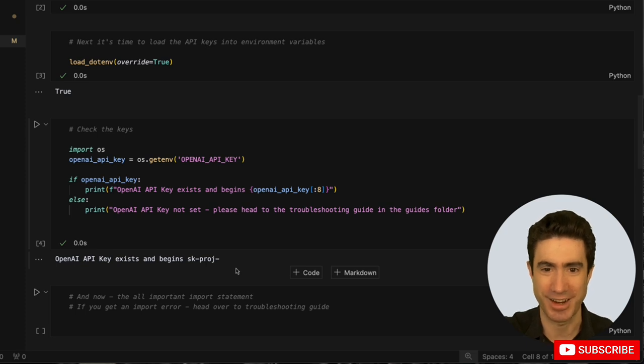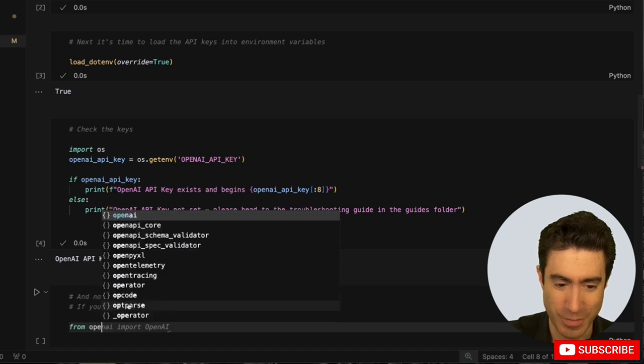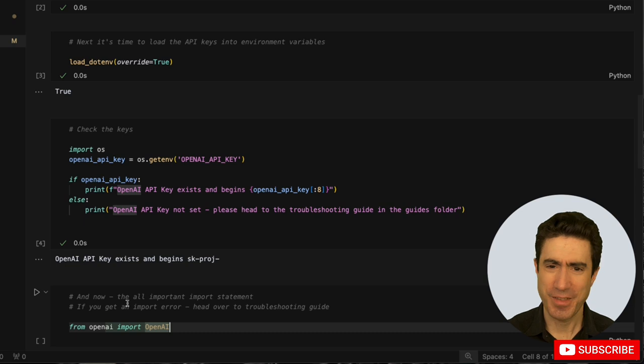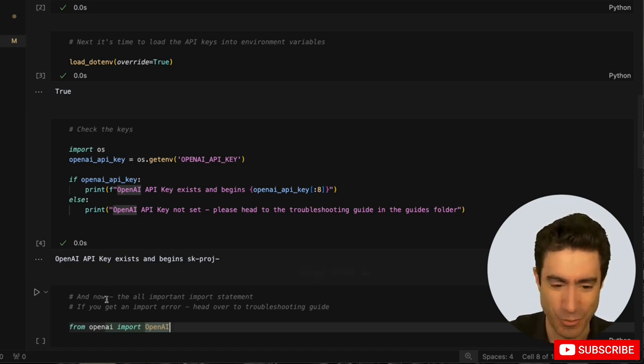All is good, and I hope all is good for you too. If not, go to the troubleshooting guide. Okay, and now we have a super important import statement, and it looks like this. From OpenAI, import OpenAI. So if that seems weird to you, why is one in lowercase and one not? Anything like that, again, go to the guides. They'll explain the difference between classes and modules and all the rest.